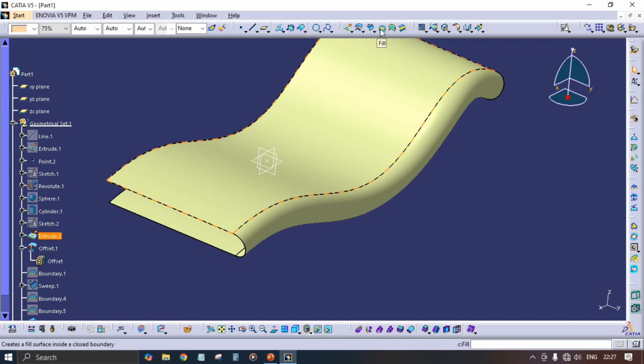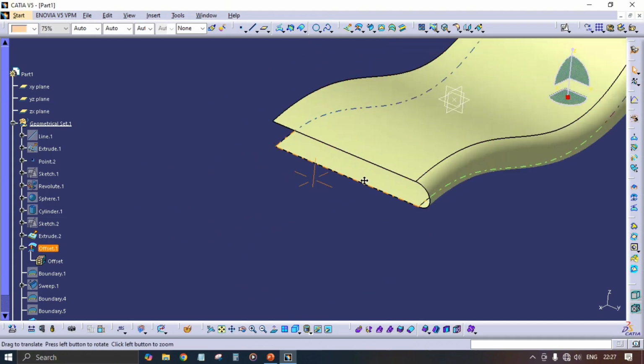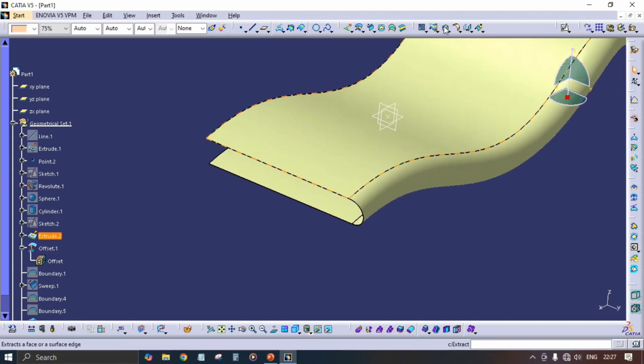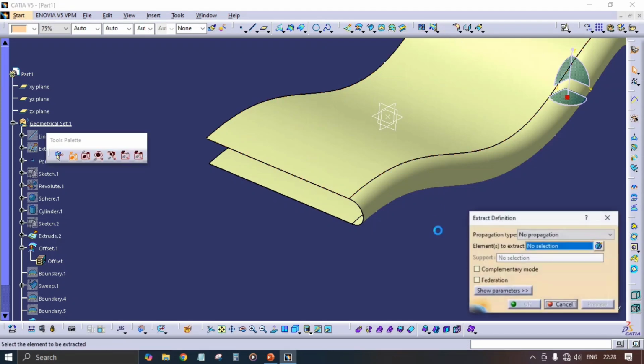One more feature that I forgot to explain is the fill command. When you are using the fill command, what you have to keep in your mind is the profile should be closed. So here what I do, I'll just extract with a continuity. These are the options that you can play with. I'll choose the tangent continuity.